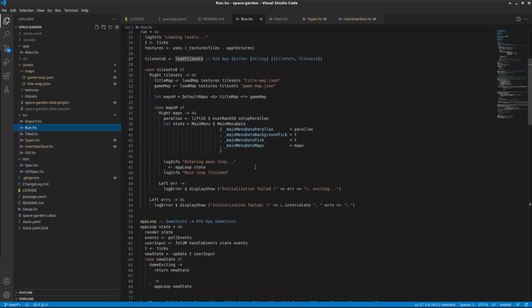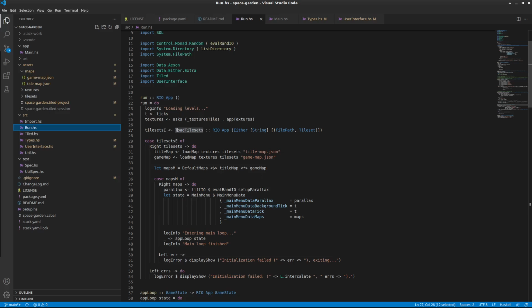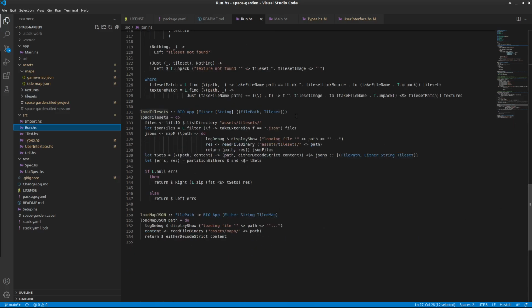And then the actual loading of the levels. Well, the level loading isn't changed really, but the tileset loading is quite a bit different. We are using the load tilesets function here, and previously I was loading hard-coded files, but now I'm again getting the content of that tilesets directory and filtering only the JSON files. And for those, I'm reading the binary and returning it, so I have a path and the file.